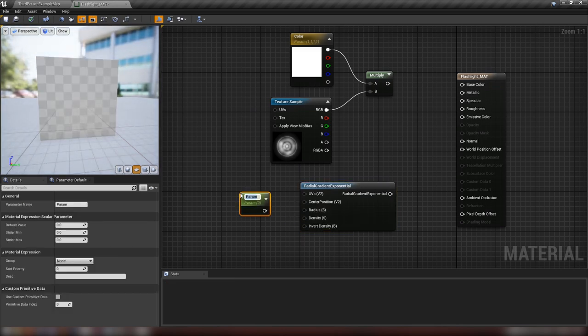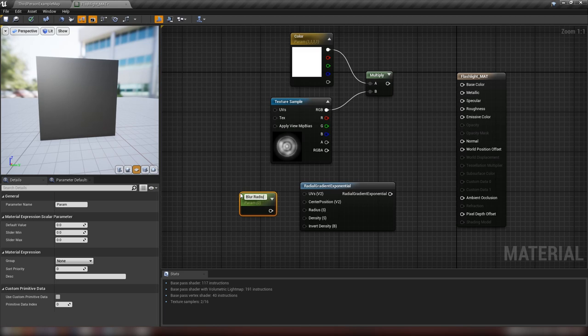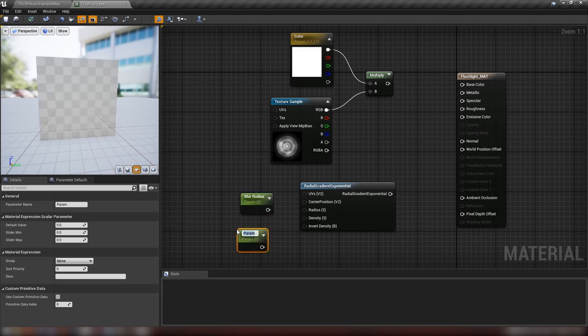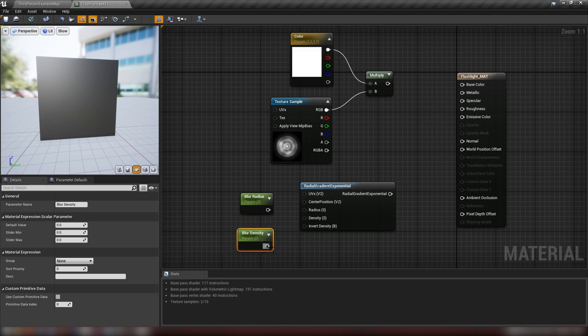So let's hold S and click. Get a blur radius. And S and click again. Get ourselves blur density. And we'll hook these guys up just like that. Our blur density is going to be something like 0.3. And our radius will be 0.5. Something like that.